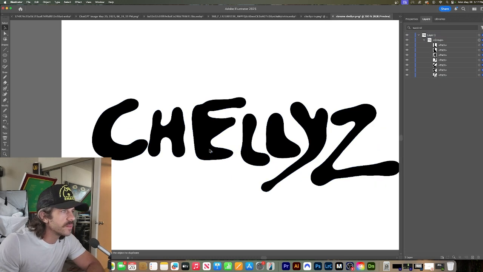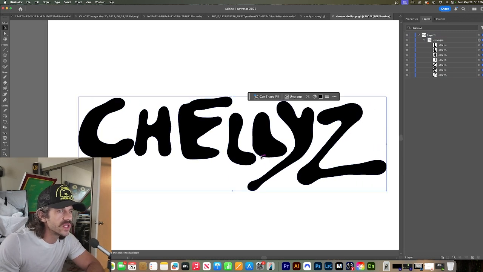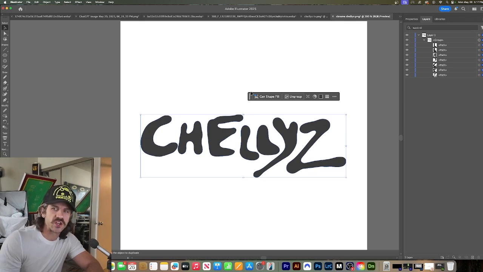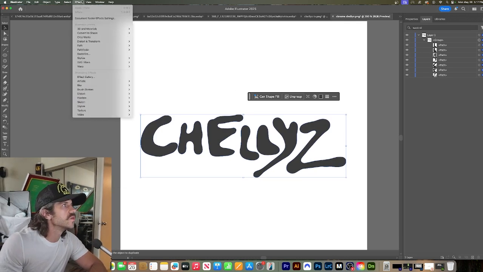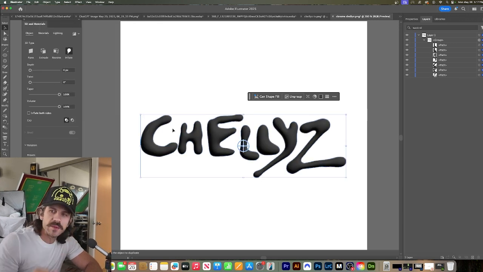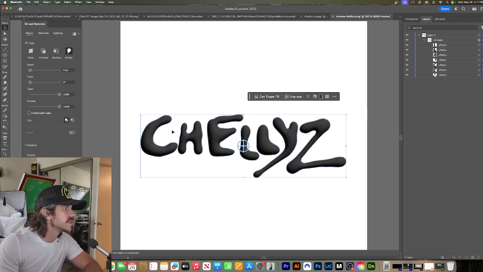And I'm going to take a look at it, make sure everything looks nice and clean. It looks cool. It looks like the original, which is sick. Now that we've done this, it has officially been vectorized. I'm going to go to 3D and materials. I'm going to go to inflate. I'm going to have depth at 0. I don't know why it keeps pixelating the image. This is driving me crazy. I'm going to inflate both sides.